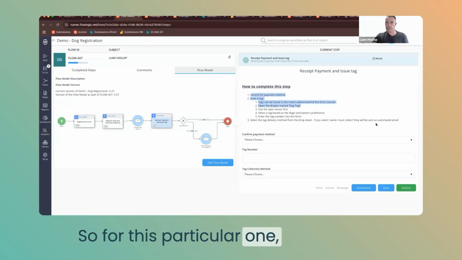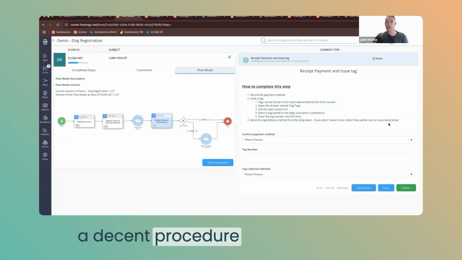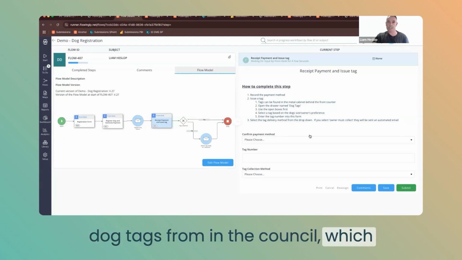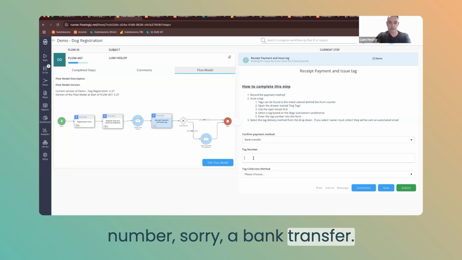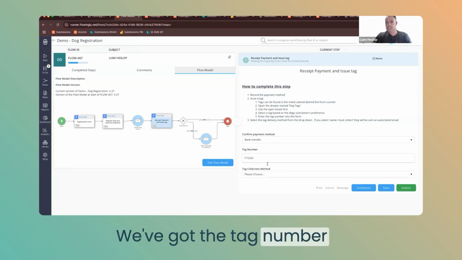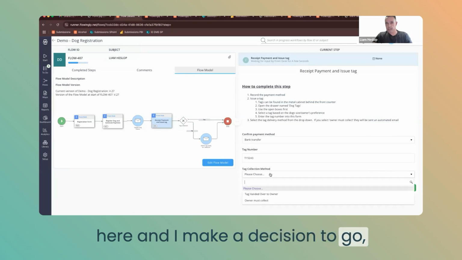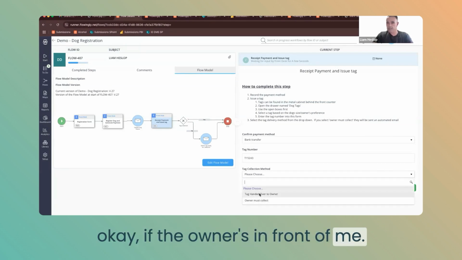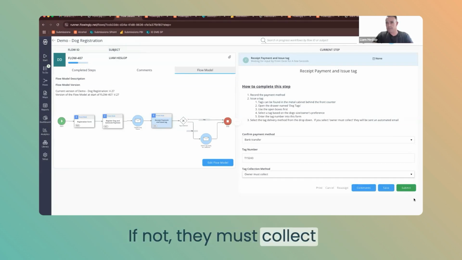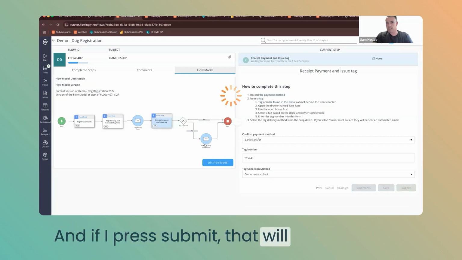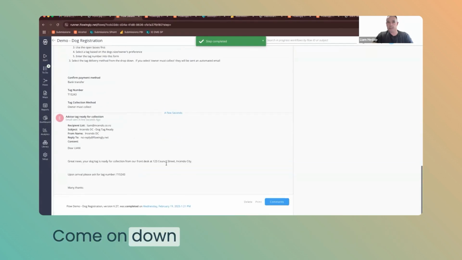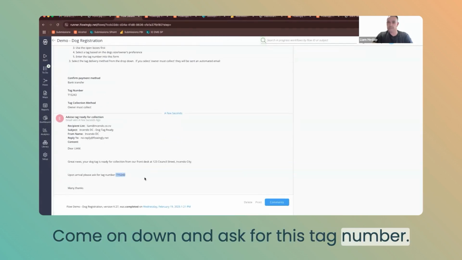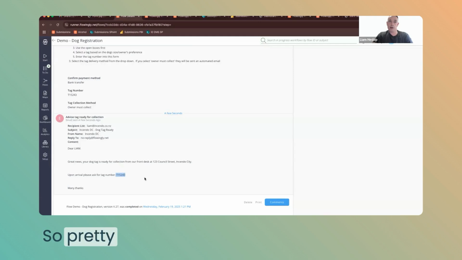So for this particular one, I've included a decent procedure on where you get dog tags from in the council, which cupboard, which payment method. So let's say it's a bank number, a bank transfer. We'll put the tag number in here. And I make a decision to go, okay, if the owner's in front of me, I'll give it to them. If not, they must collect it. And if I press submit, that will send an email to the owner to say, it's ready for collection. Come on down and ask for this tag number. So pretty powerful use case on all areas there.